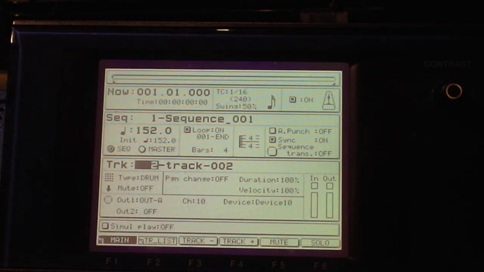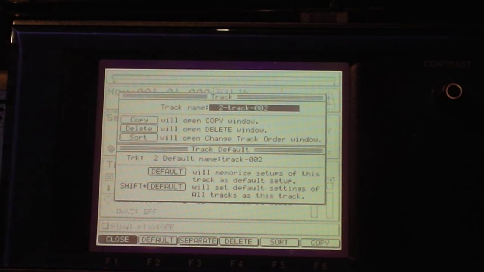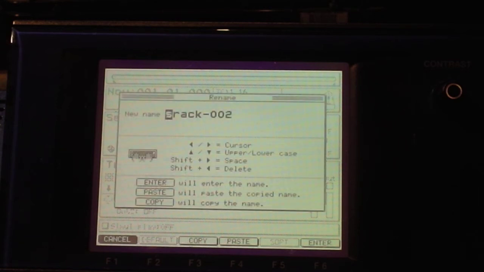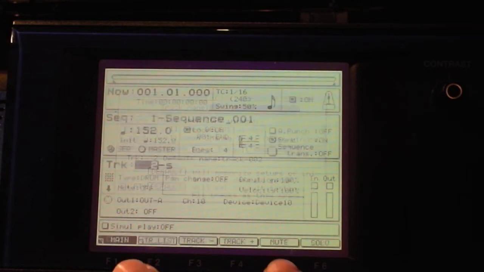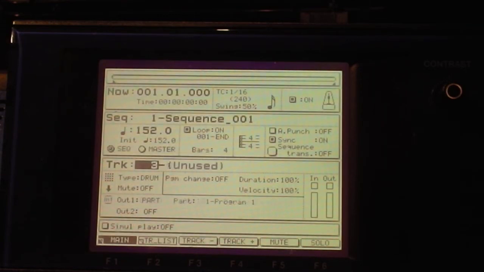Track 3. Well, let's name it again. Window. Turn the dial. Put an S. Get rid of all that. Alright. Enter. Close. So track 3 now. We want to add a hi-hat. Back to 10. Alright. So, record, play.